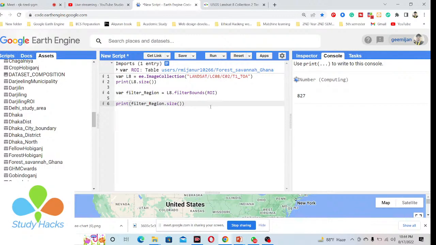So this time, suppose from the 827 images, I want only the images which have not more than 1% cloud cover. So I want to filter the image properties, cloud cover. So I simply take a variable and give the variable name filter metadata. You can put any variable name.